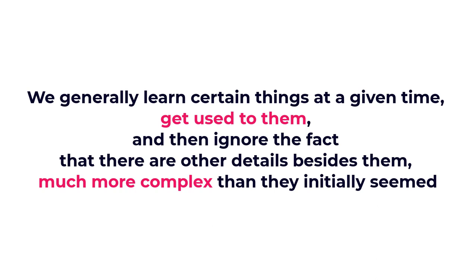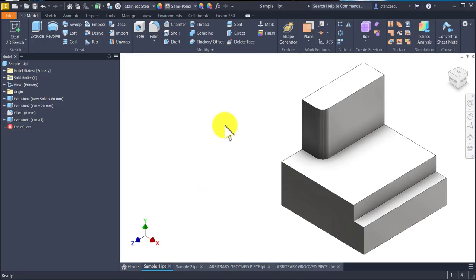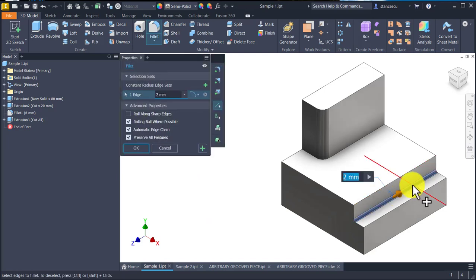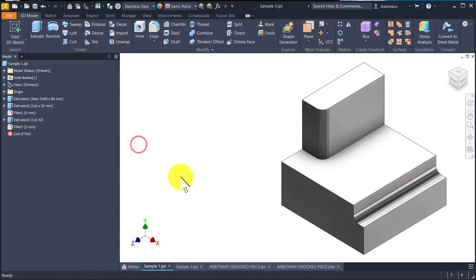Hi my friends. We generally learn certain things at a given time, get used to them, and then ignore the fact that there are other details besides them much more complex than they initially seemed. Let's see an example. All of us know that if you want to apply fillet, you select an edge, you place there a value, and OK.